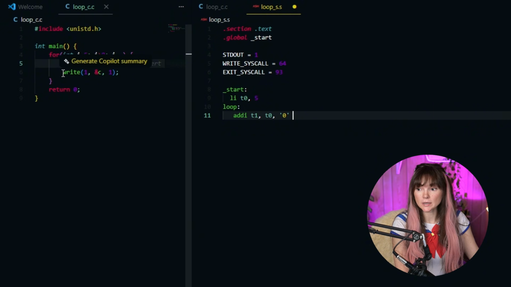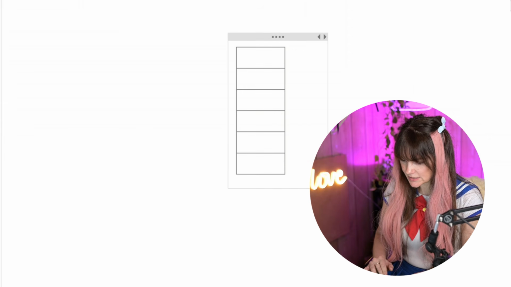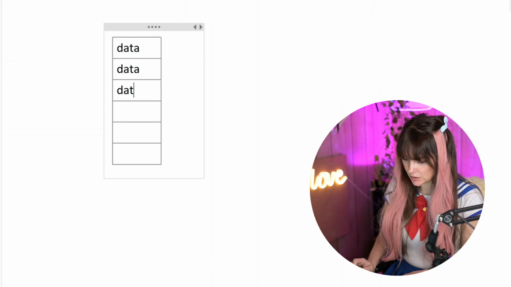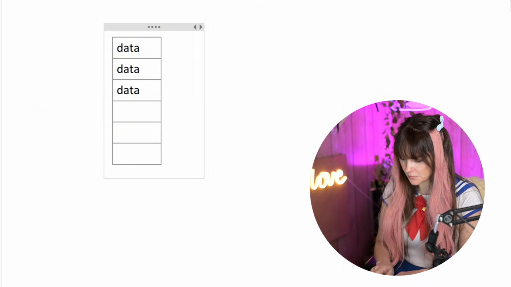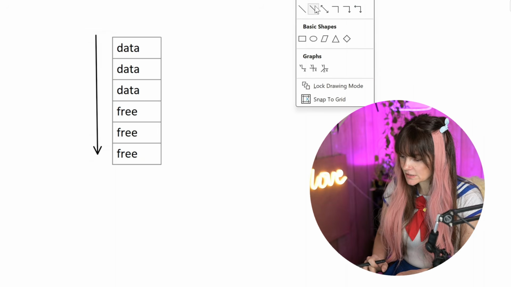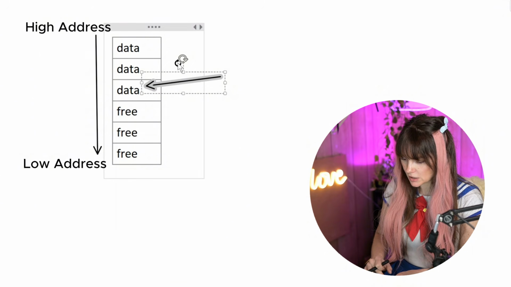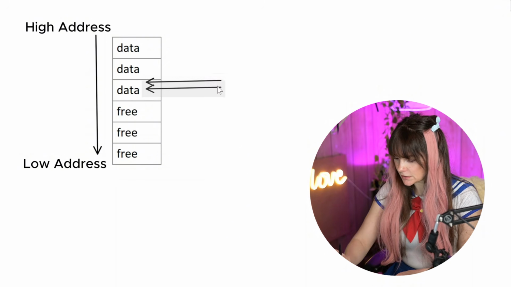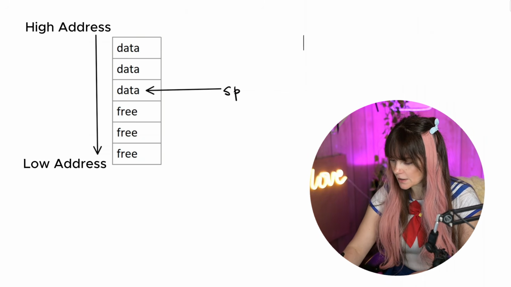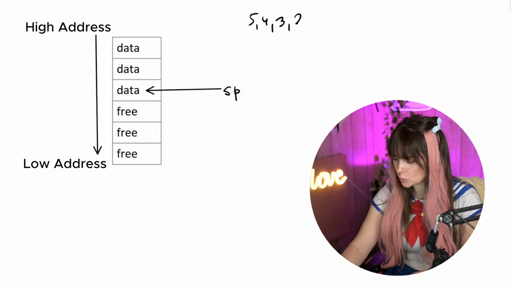But before we can use the write system call, we want to store our temporary values somewhere. Okay, so imagine this is our stack, and the stack actually is not empty, it already has some data in it. So these slots would be containing the data, and it also has some free slots in it. So the stack actually grows downward. So a stack pointer is going to be pointing to the top of the stack right here. So this is our stack pointer. And we want to go through values 5, 4, 3, 2, and 1, right?